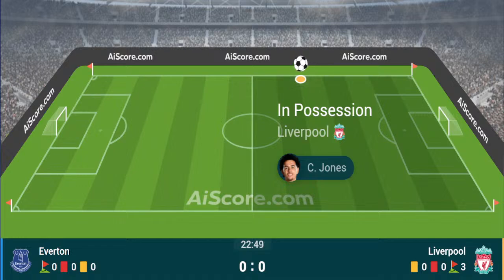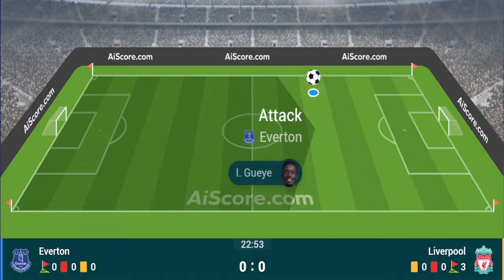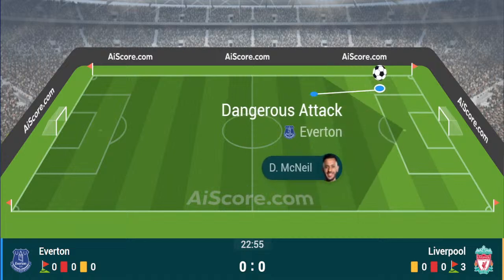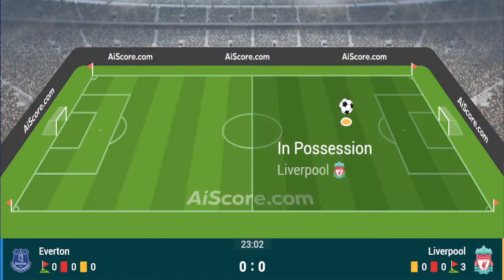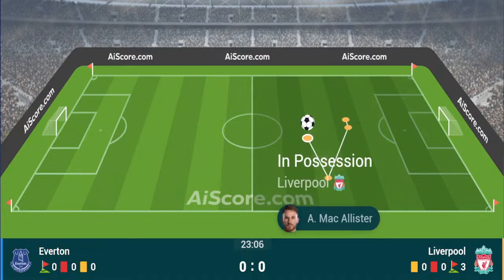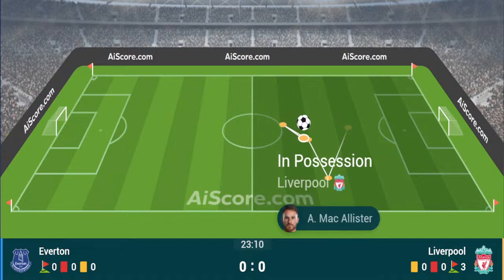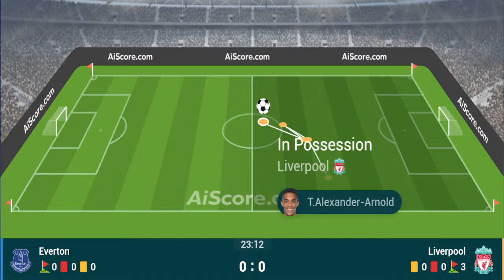Antoine Semenyo with a goal. More on that in just a second. Liverpool with their third corner of the game, this time on the right side. Now Robertson's going to take, he's going to swing it in on his left foot. Midway through this first half, goalless here at Goodison Park. Robertson's delivery towards the near post, flicked on, cleared away by Everton in the end.